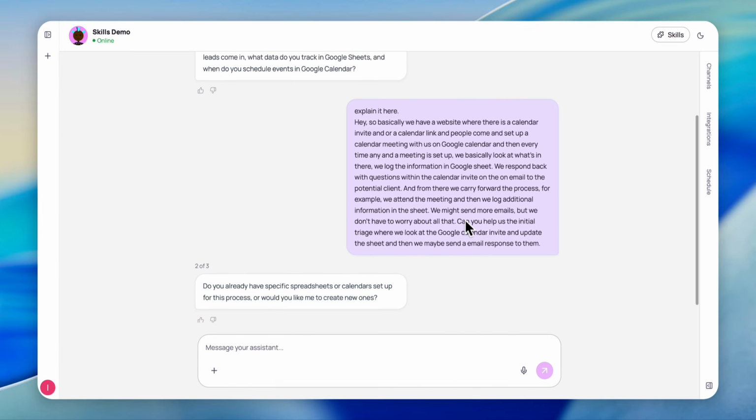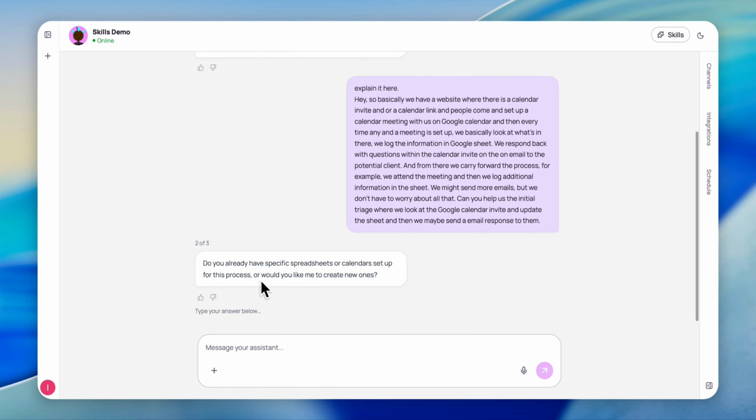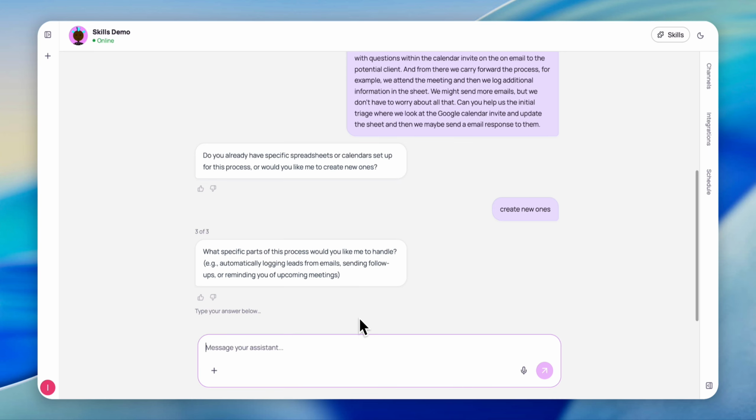Great. So the audio has been transcribed and now it's asking, do you already have specific spreadsheets or calendars set up for this process, or would you like me to create ones? For the ease of this, let's just say create new ones. What specific parts of this process would you like me to handle?